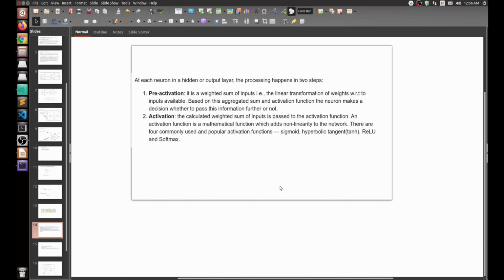In the pre-activation, it is a weighted sum of inputs, that is, a linear transformation of weights with respect to the inputs available. Based on the aggregated sum and the activation function, the neuron makes a decision whether to pass this information further or not. And the activation stage, which is after we calculate the weighted sum of inputs, is passed to the activation function.